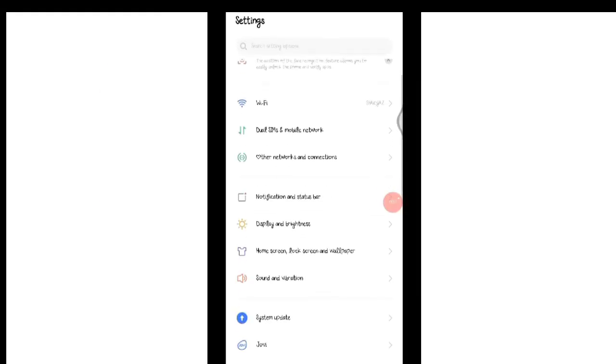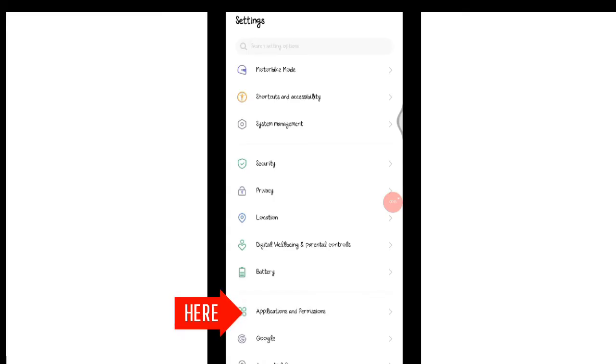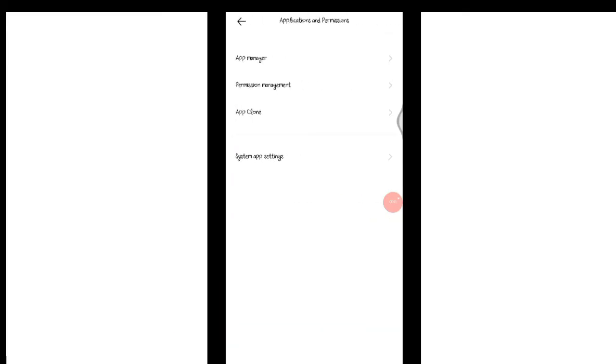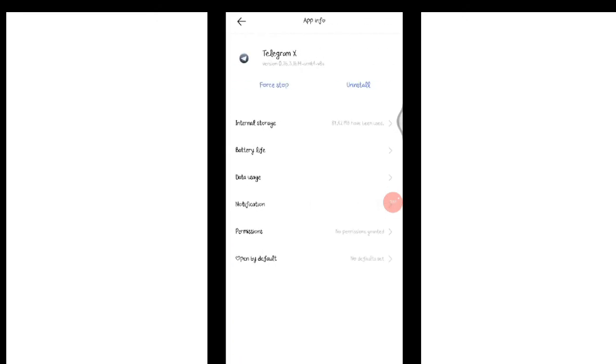So for that, open your device settings. Scroll down and click on Applications and Permissions. Remember, this may be different in other mobile devices. Then click on App Manager. Here search for the Telegram app. Once you find it, click on Permissions.